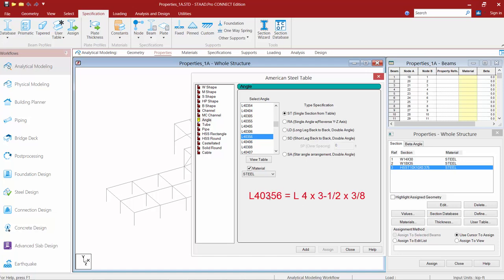Now you've probably noticed that a couple of our sections don't use the standard AISC section names. To understand the nomenclature for the angles, we're going to see the angle symbol L at the start of the name. The first two numbers represent one leg of the angle, and these are in terms of tenths of an inch. So 40 would represent 4 and 0 tenths or 4 inches.